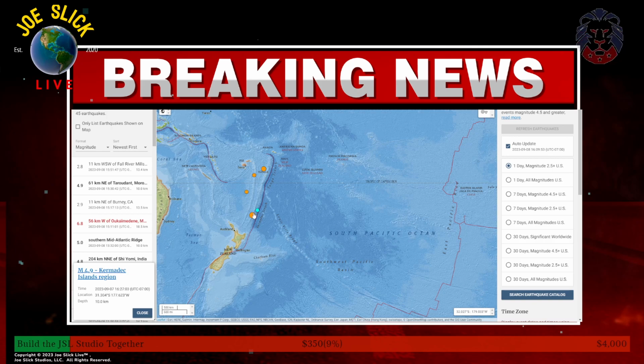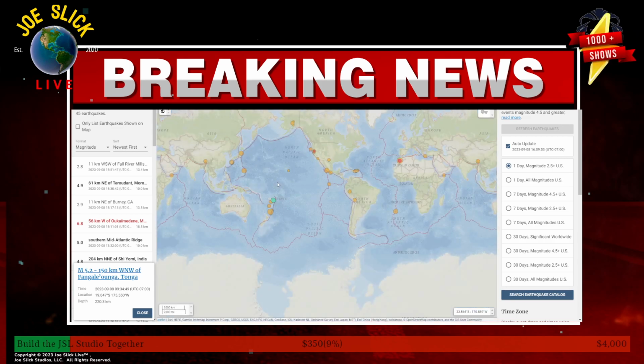Kermadec at a 4.9, shallow, 89 depth at a 6.6. But this Tonga was 220 depth at a 5.2. Super deep quakes here. Super deep. That's semi-deep. That's 220. That's well beneath.